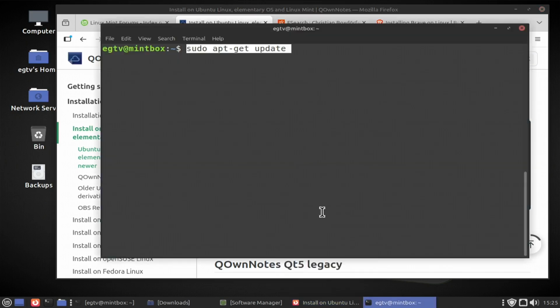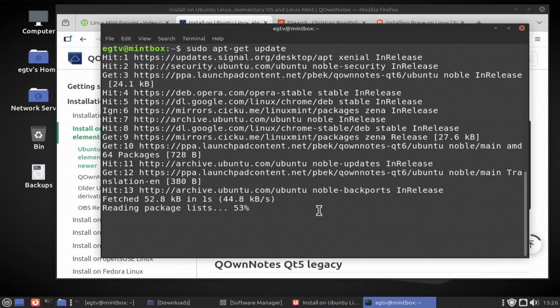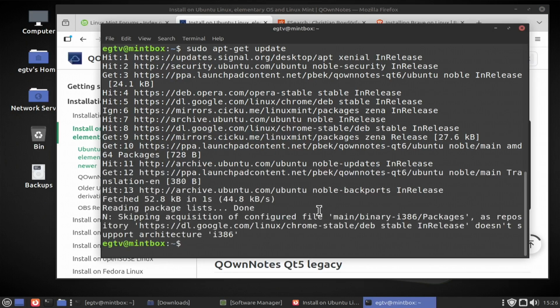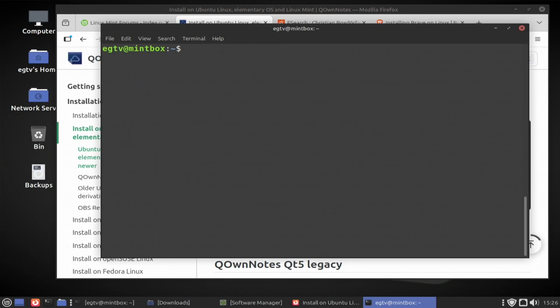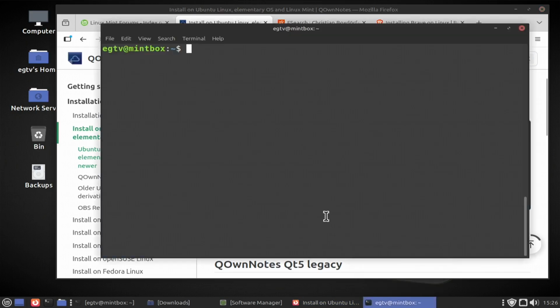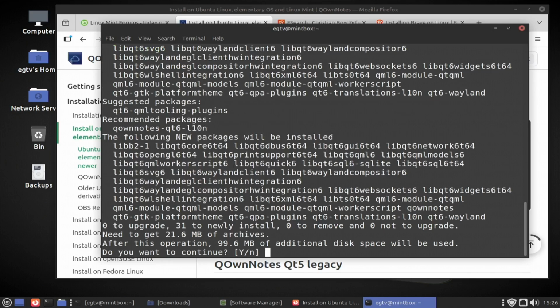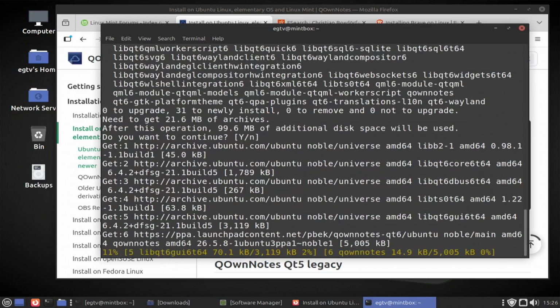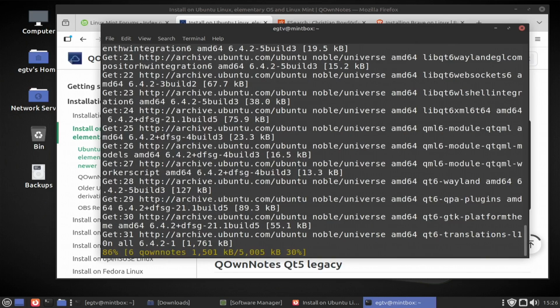Let's go ahead and paste and enter. There you go. Now we can install it by just copying this or typing it if you wish to. Well, let's just type it. Sudo apt install qownnotes, and just hit enter for it because everything is pre-selected. Let it install.